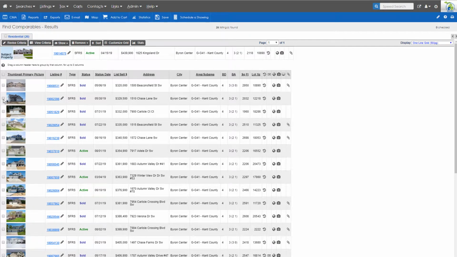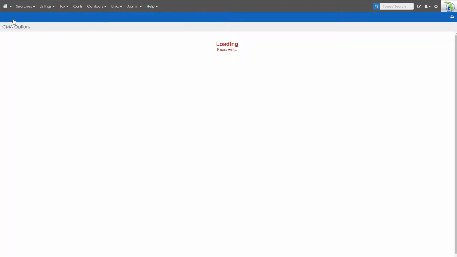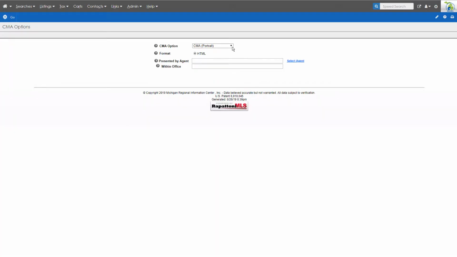Once you have found the listings you want to compare, simply select them and click the CMA button in the Action toolbar. The system will limit you to no more than 20 comparative listings. Do not include the subject property in your selection. The subject property will get added at a later step. Next, from the drop-down menu, select the CMA package and click the Go button.